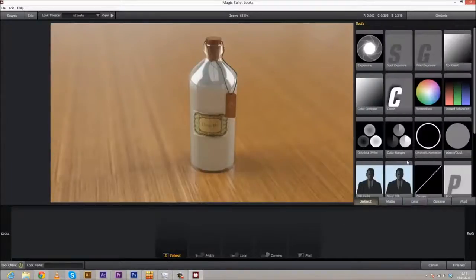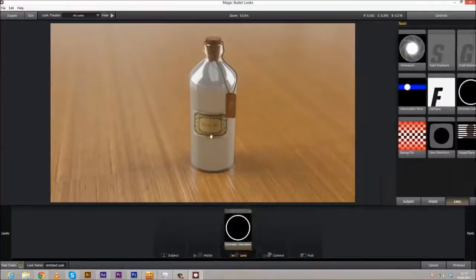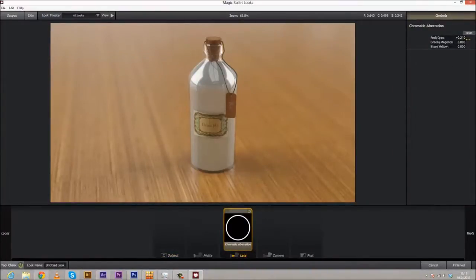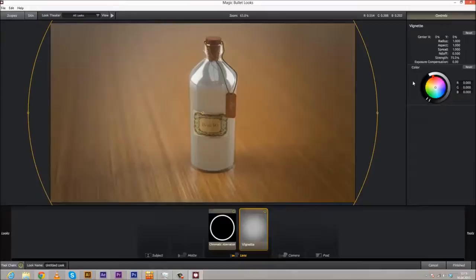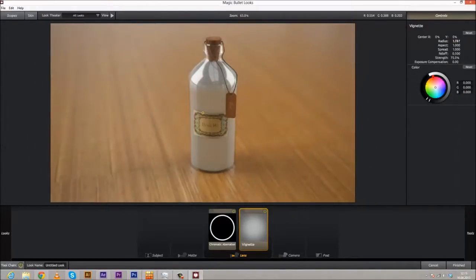Let's drop in a chromatic aberration. Let's go to lens, chromatic aberration. Red size I will probably go with 0.32. 0.32, yes. So a little bit, and we could also drop in a vignette. We can see how this looks, but I don't really know if I like it. Let's change the radius a little bit, and let's do it something like that. Yes, this looks okay to me.